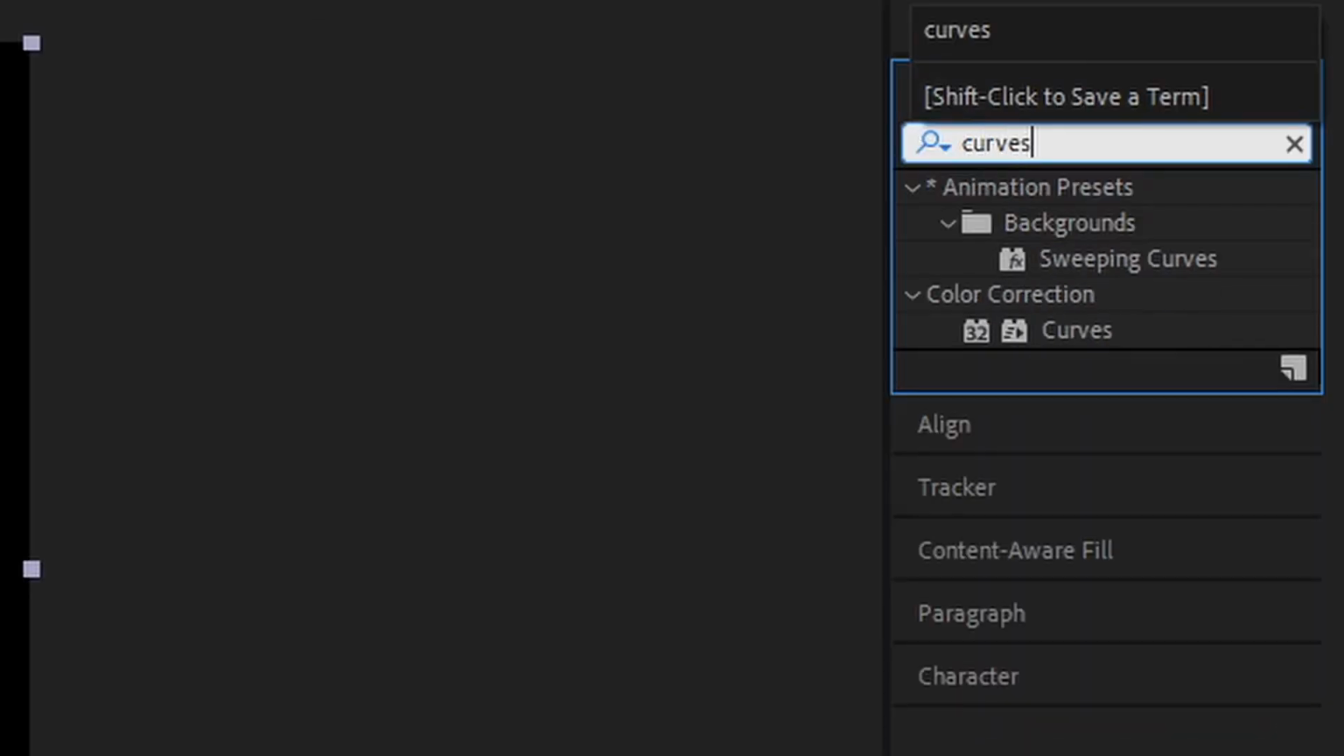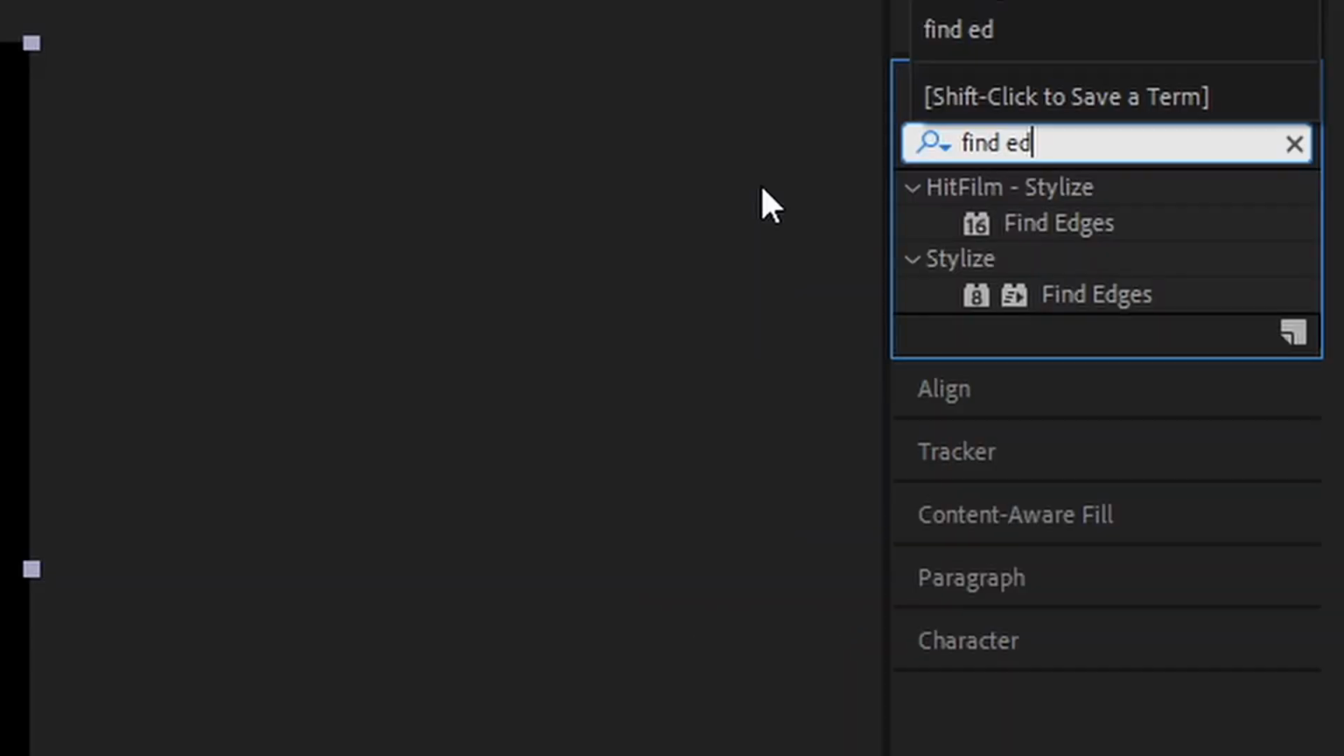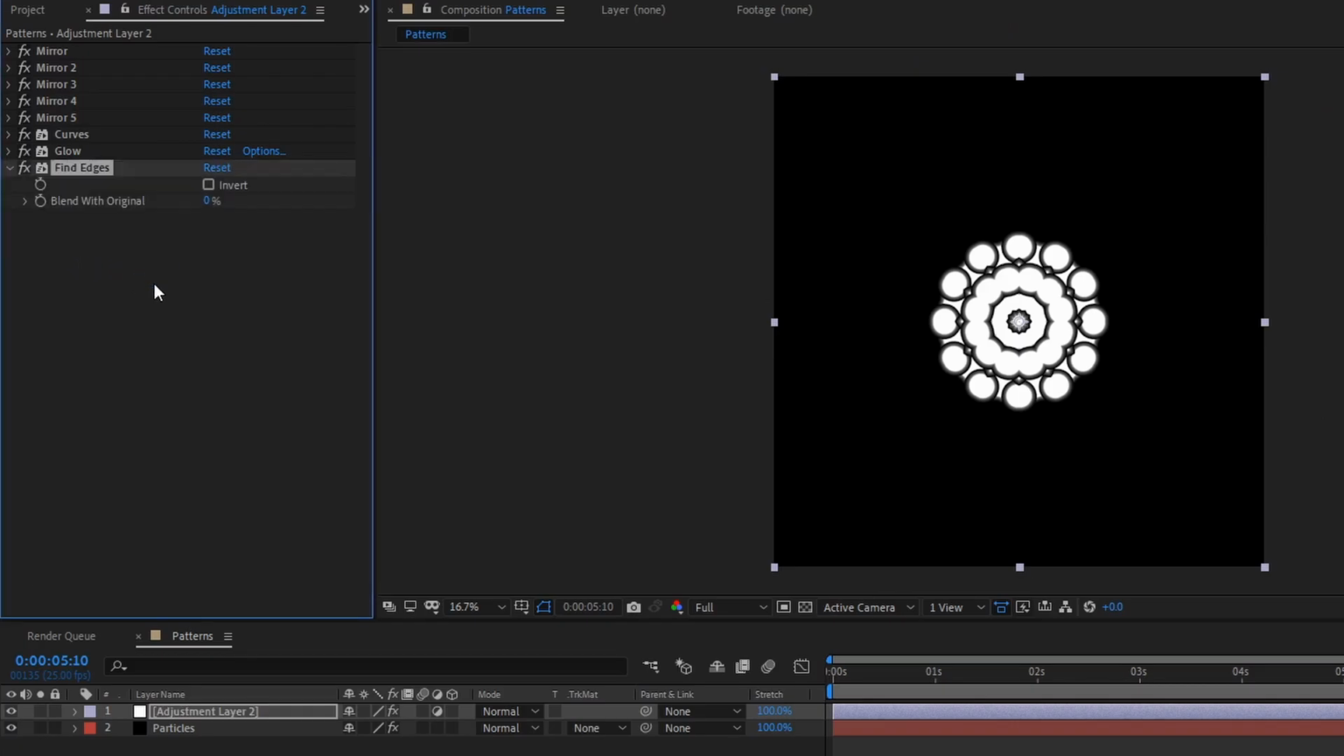Next, add a curves effect to increase the contrast, add a glow effect, and then a fine edges effect. Make sure to check invert. The fine edges effect is important here as it really emphasizes the geometric features.